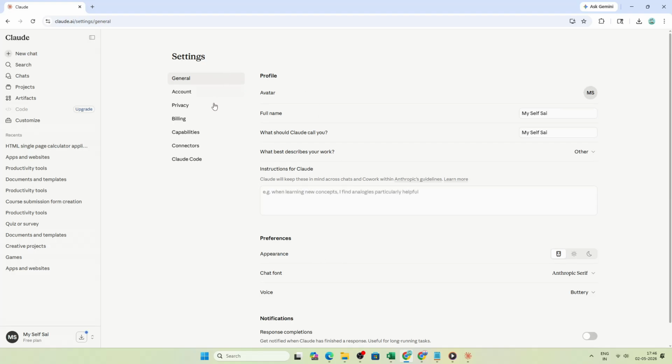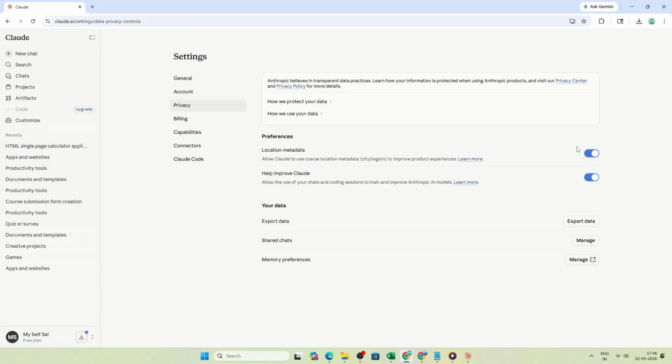Next, open Privacy to manage how your data may be used for training and product improvement. Take a moment here to choose the options that match your comfort level. These controls are designed to give you clarity and choice.